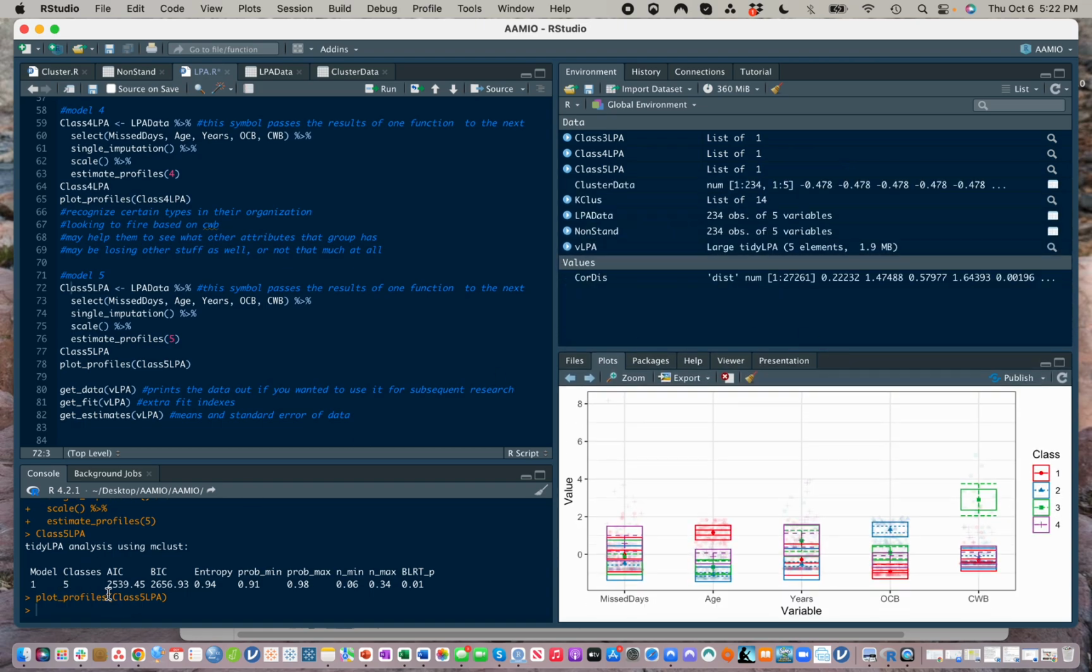So we look at all these to validate that we've picked the best model. We're looking at, we've got good numbers here. Do we have good entropy, certainty? Is all of that going well?